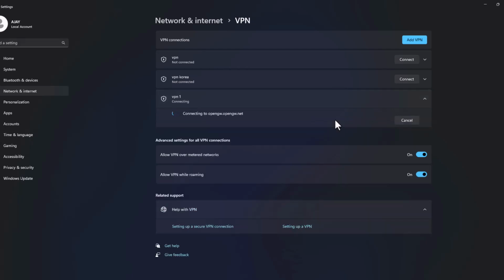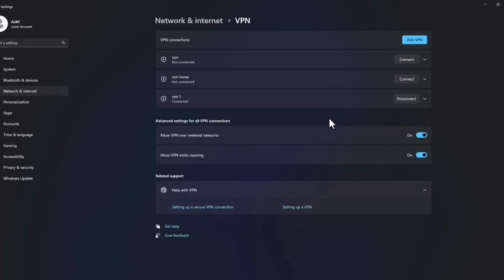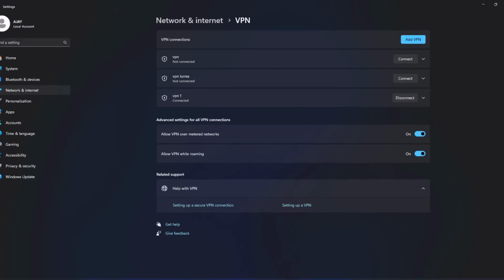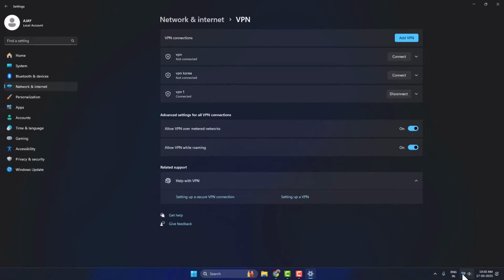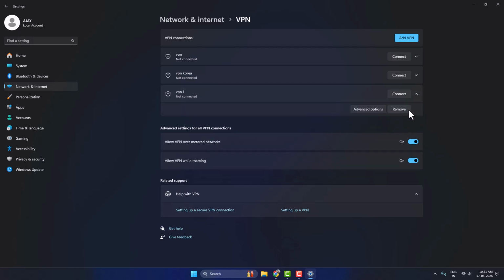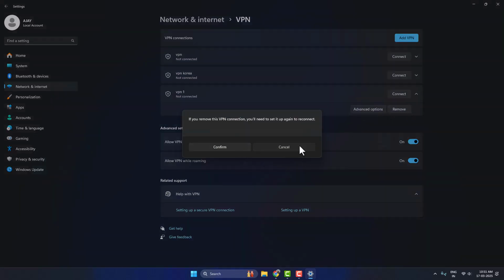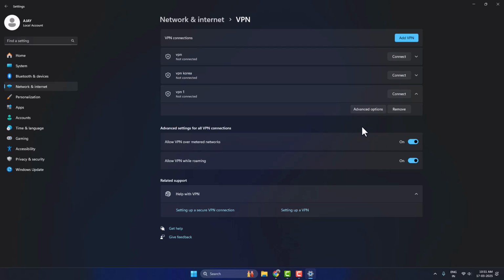Select the Connect option, and now we are connected to the VPN, guys. As you can see over here, the key symbol. If you want to remove this VPN we created, then you will just need to disconnect the VPN first, and click on this drop-down and select the Remove option to remove this VPN, guys. And you can easily use this VPN.